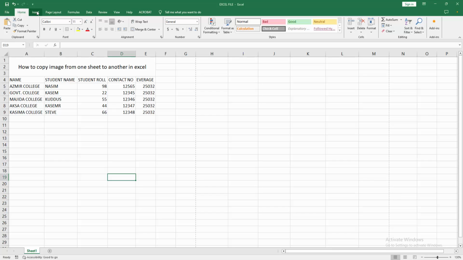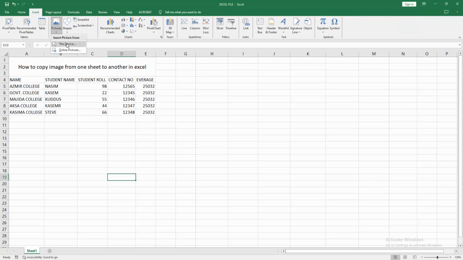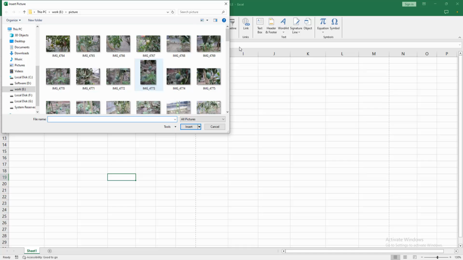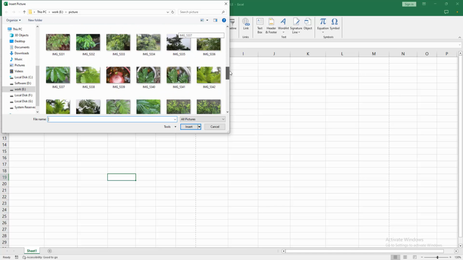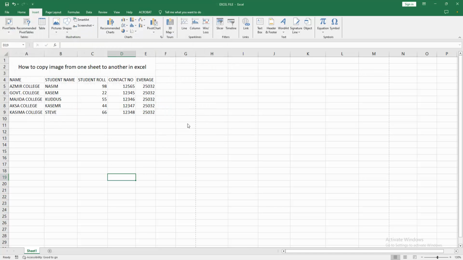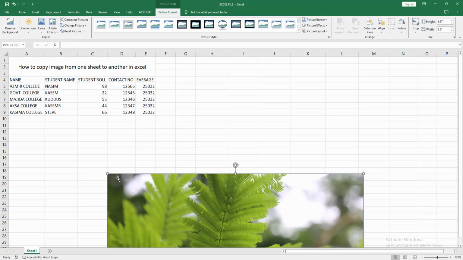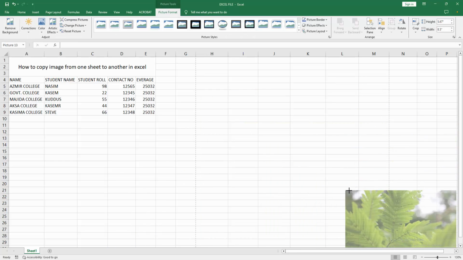Then go to the Insert menu. Select the picture option. Then choose this device. Then select the picture from your file. Now I select the image and click Insert. Then move the image and resize it.